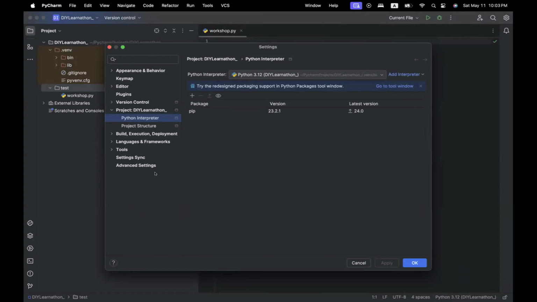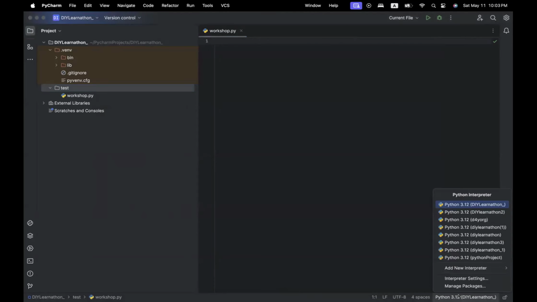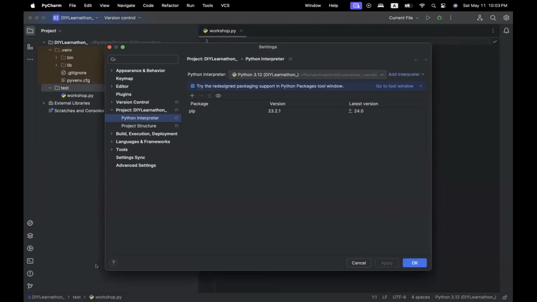Is everyone here? Can you say it again? Yeah. Wait, what do you do again? Yeah, I'm gonna show it again. So basically go to the bottom right, you're gonna see Python 3.12 DIY Learnathon, right? This button right here. Click that. You should see interpreter settings, and go ahead and click that.